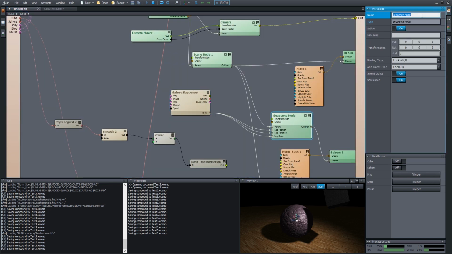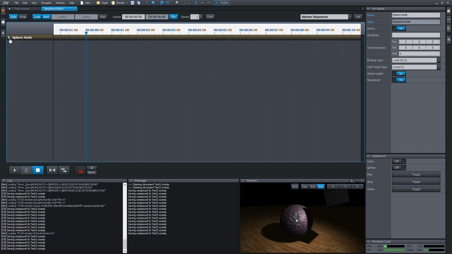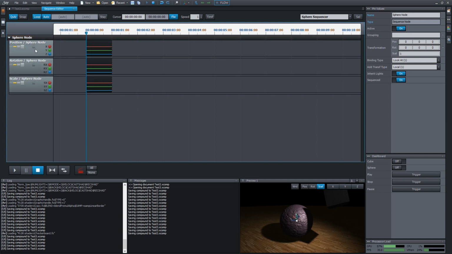We can easily rename this node to Sphere Node and detect the name change of the group here in the sequence editor. Now we have our 3 different tracks. What would be the best way to work with them?